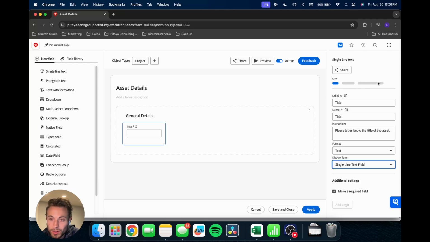You also have the option up here to change the size. Right now it's small, medium, large. I actually kind of like this medium. I just feel like it visually looks a bit better. And if there's a longer title, it will fit better. So now we have the title.